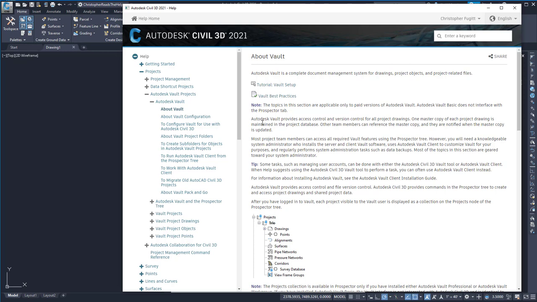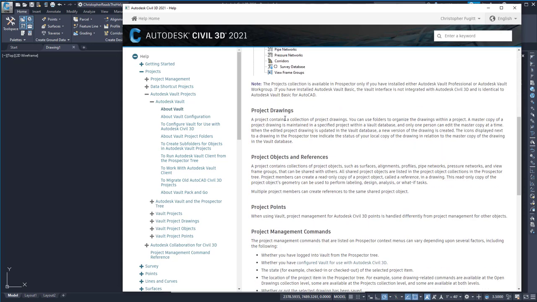Autodesk Vault provides access control and file version control. Autodesk Civil 3D provides commands in the Prospector tree to create and access project drawings and shared project data. After you've logged into Vault, each project visible to the Vault user is displayed as a collection on the projects node of the Prospector tree. Note, the projects collection is available in Prospector only if you have installed either Autodesk Vault Professional or Autodesk Vault Workgroup. If you have installed Autodesk Vault Basic, the Vault interface is not integrated with Civil 3D and is identical to Autodesk Vault Basic for AutoCAD. They already said that.